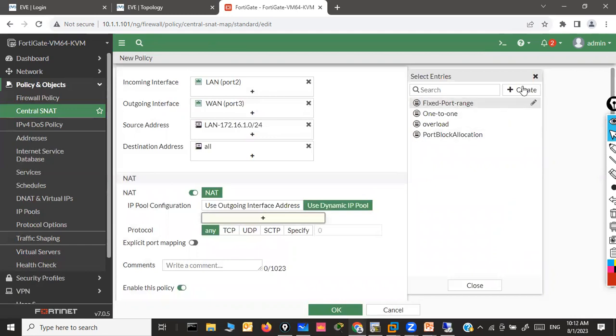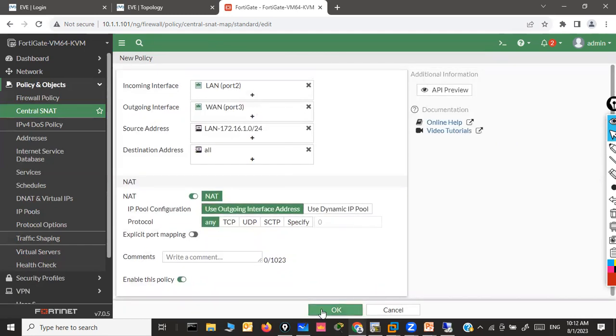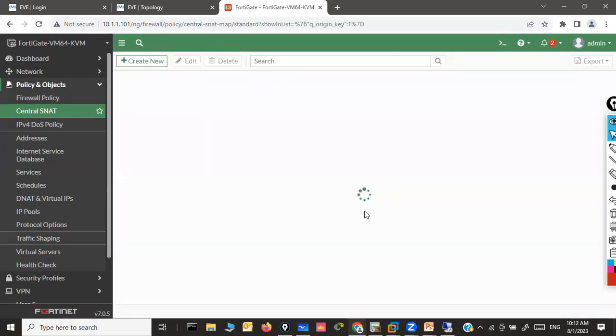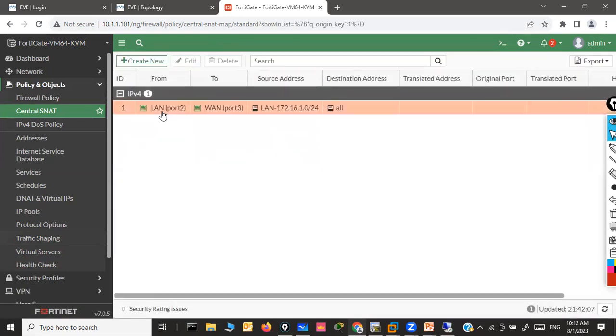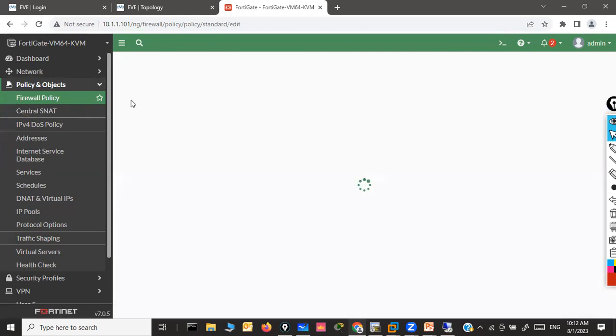The way we create the policy is different. So I want to go with NAT policy only. So the NAT policy is now created. I've successfully created a central NAT policy. Now just go to firewall policy. You'll have to do both separately now, firewall and NAT policy.